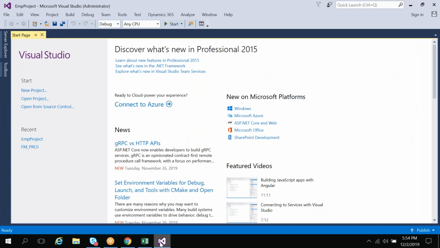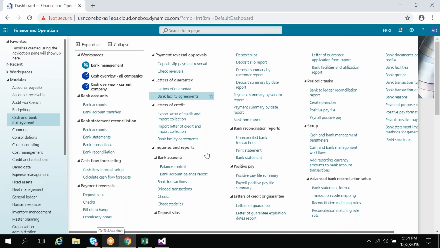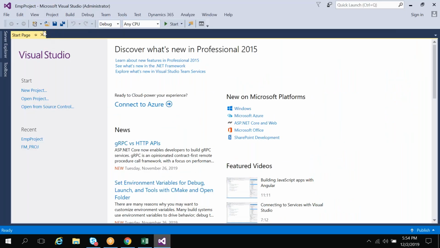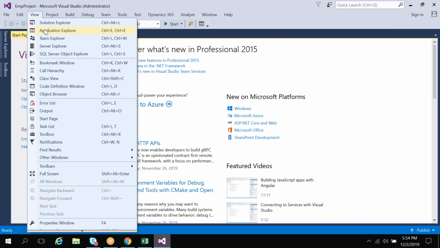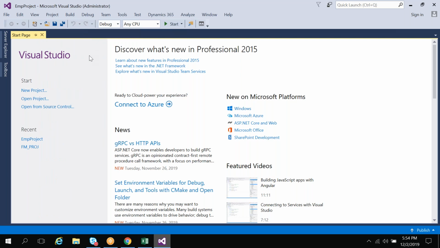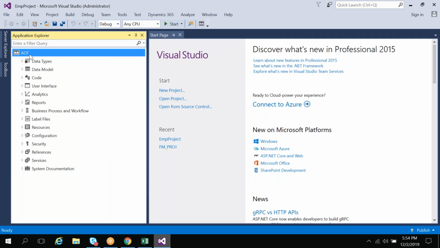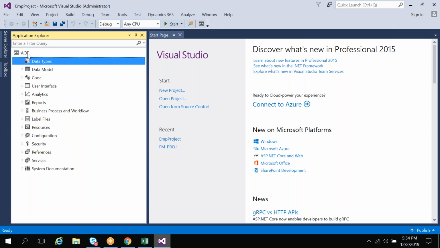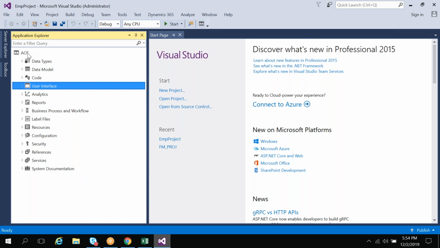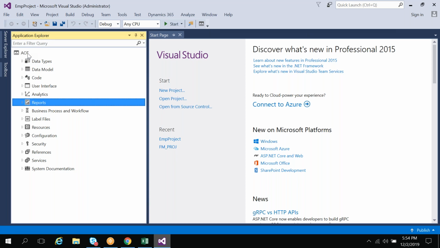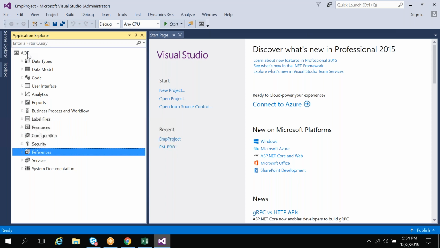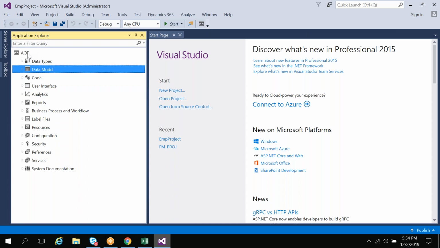Now if I want to see any one of the functionalities in Visual Studio, go to View, where there is an Application Explorer. Just click on Application Explorer. It will open the AOT, Application Object Tree. Here: data types, data model, code, user interface, analytics, reports, label files, security, services, system documentations. These are all default nodes available under AOT.